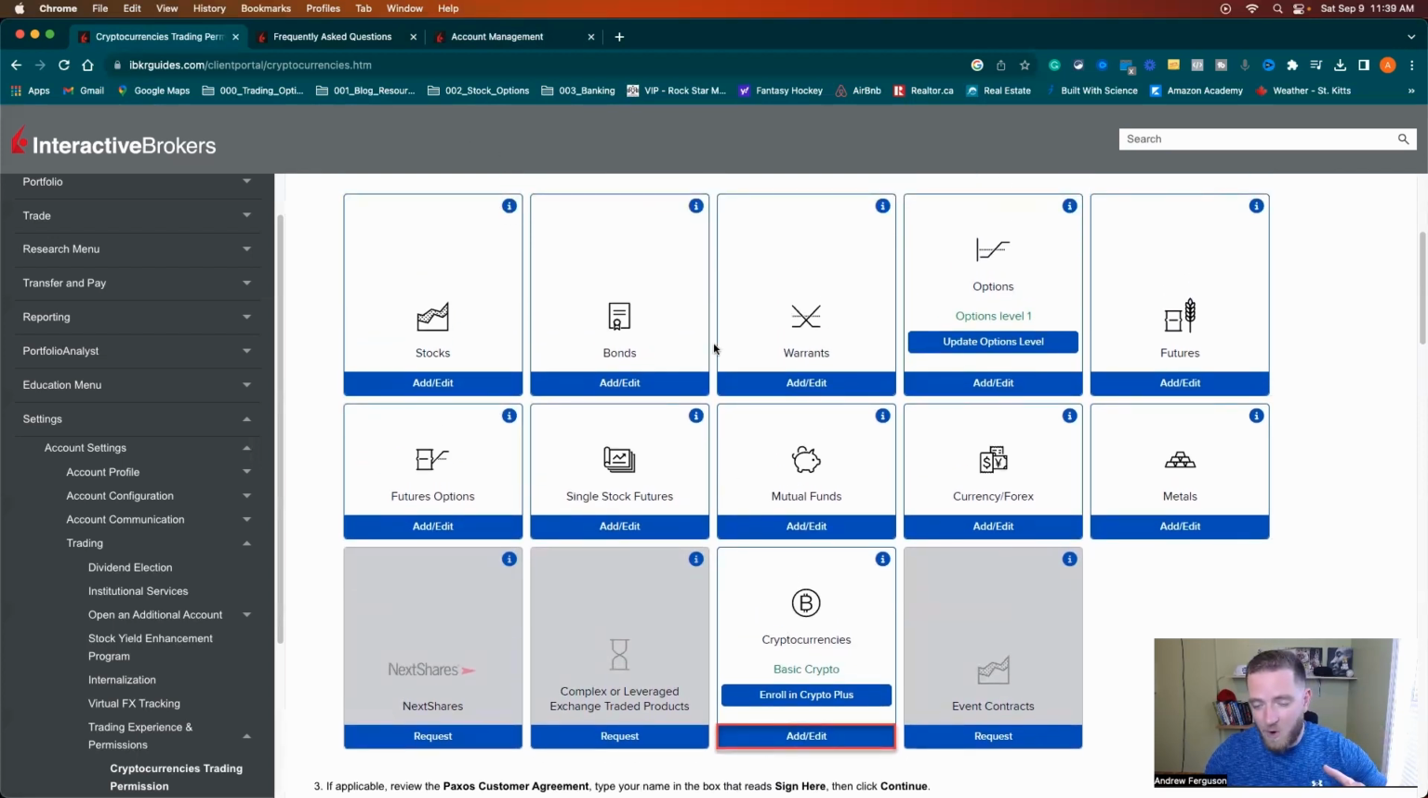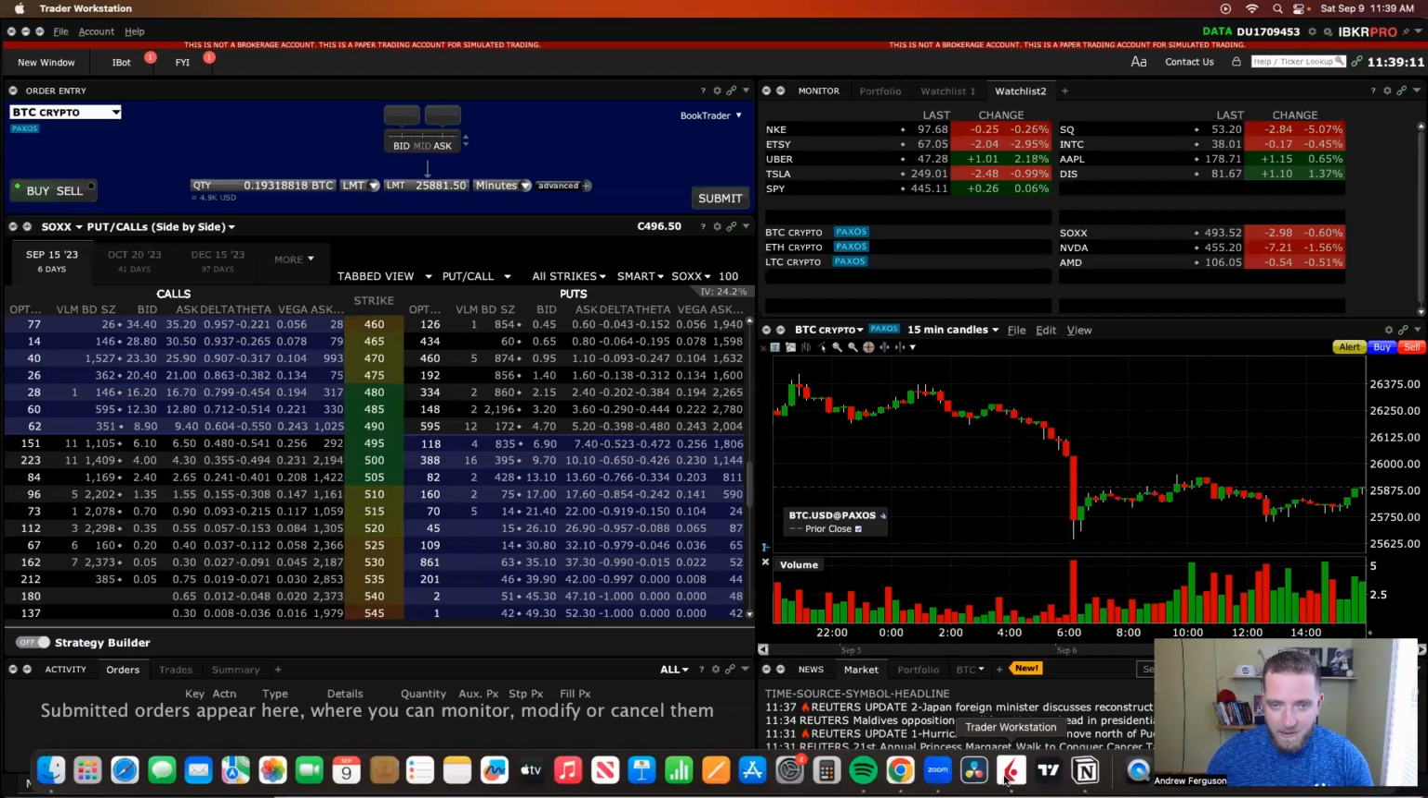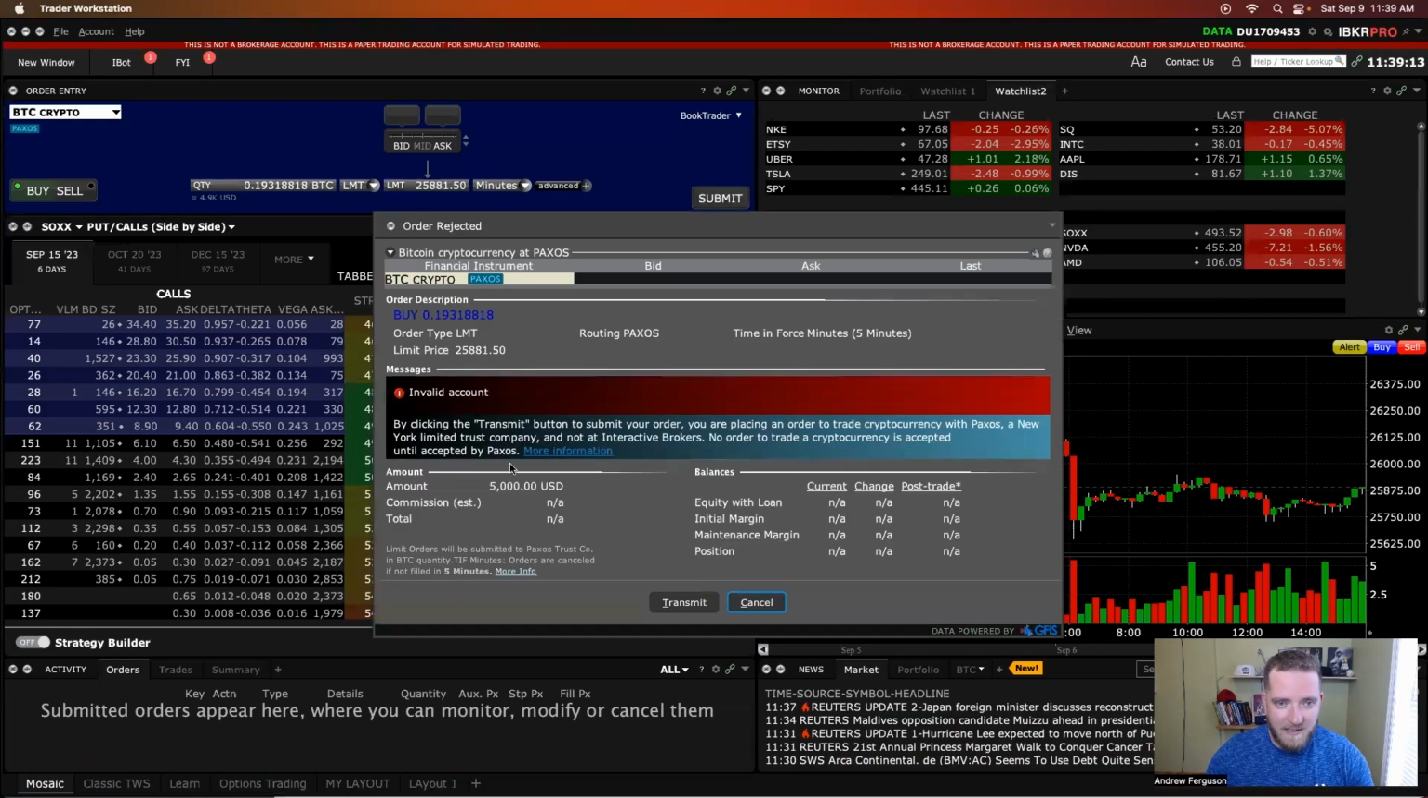Now, if that goes through and it still gives you this error when you're going to make your trade, and you still want to go ahead and do this, and it doesn't let you go through, you may not have the market data on. So you have to make sure you have the market data subscribed for Paxos as well.